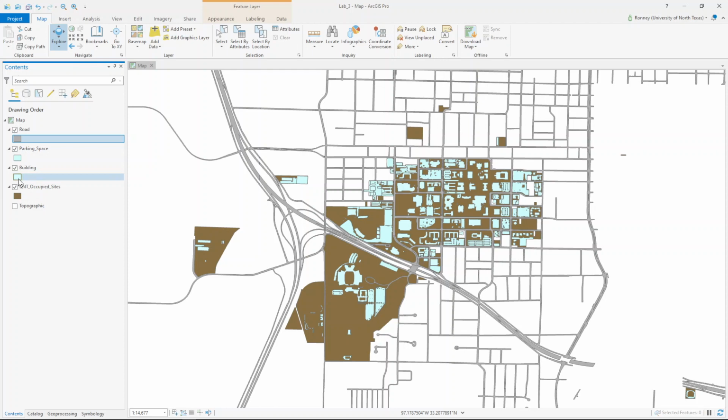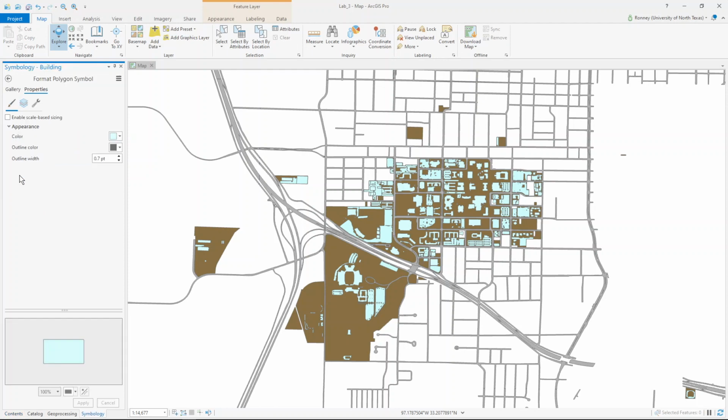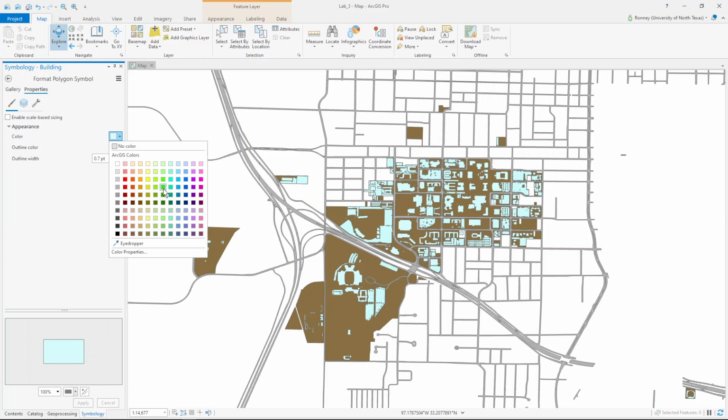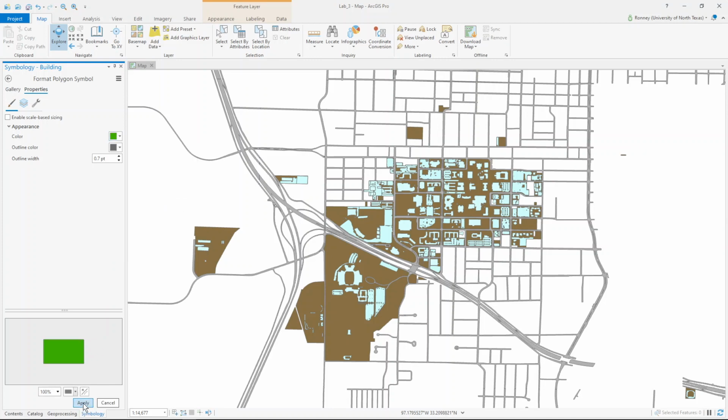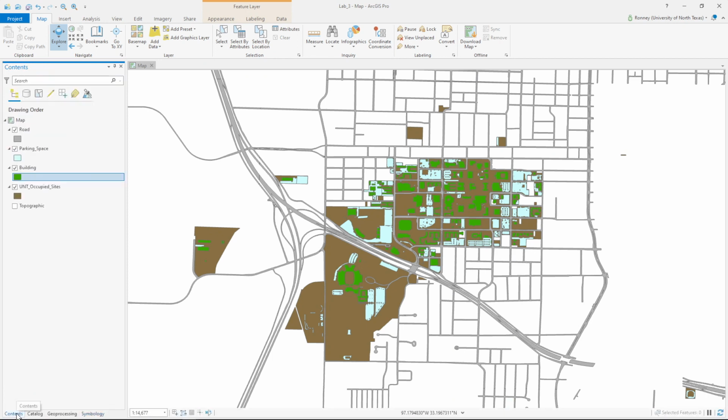We'll change our building colors. UNT color is green, so I'm going to go with like a leaf green. Go ahead, apply and see what happens. Okay, yeah, our building colors are UNT green now, or leaf green. So we've got these re-symbolized now, and it's a little bit better.